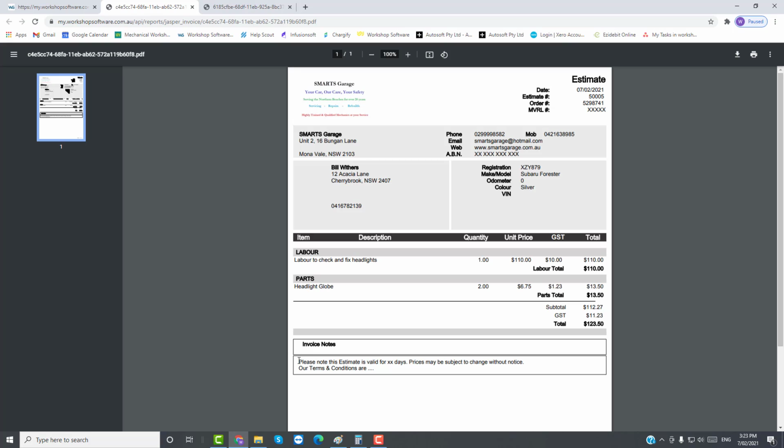And again, here's the footer for your estimates. So you may say, yes, the estimate is valid for 14 days, or whatever terms and conditions you choose. This information would have been given to you in one of the earlier videos. So please make sure that you go into your messages section in Workshop software and make sure that you have all of your footers filled out.